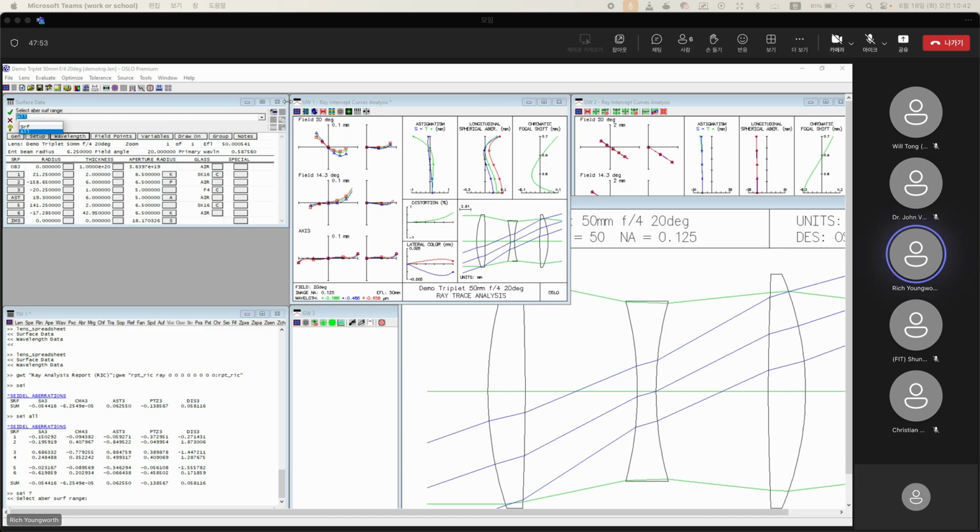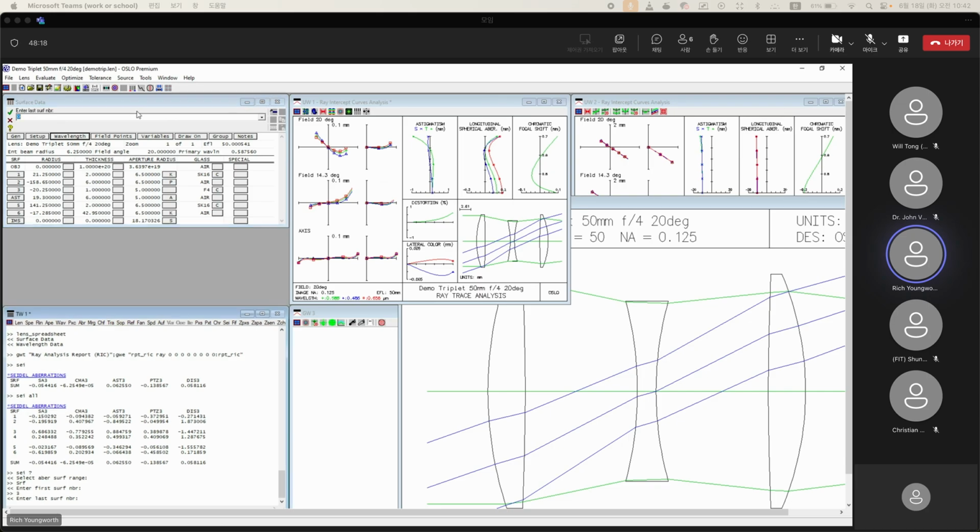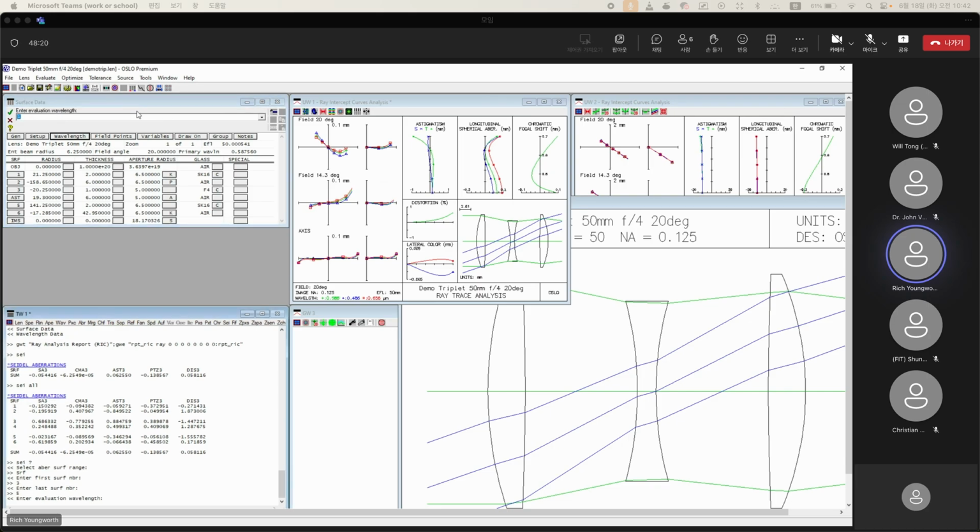But if I want to do all of them, I just do all. If I want to do a certain number of surfaces, I do SRF. Now, the SEI command that I originally ran actually ran it on just the image surface. Let's say I just want to do 3 to 5. I did SEI question mark, then it did SRF. Now the first surface in the range is 3, the second surface is 5.